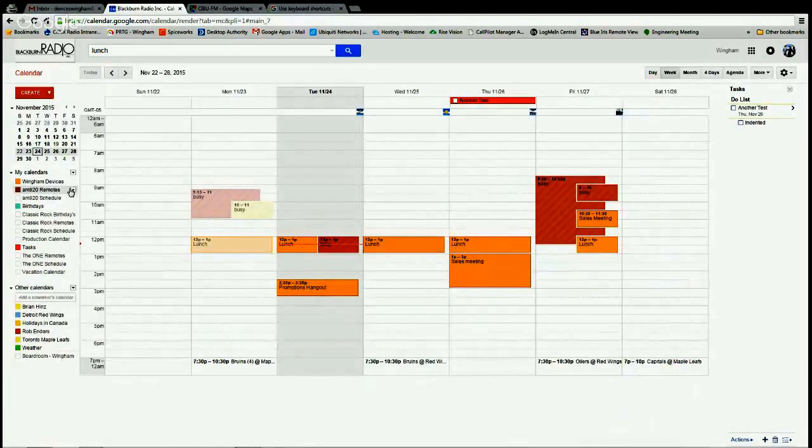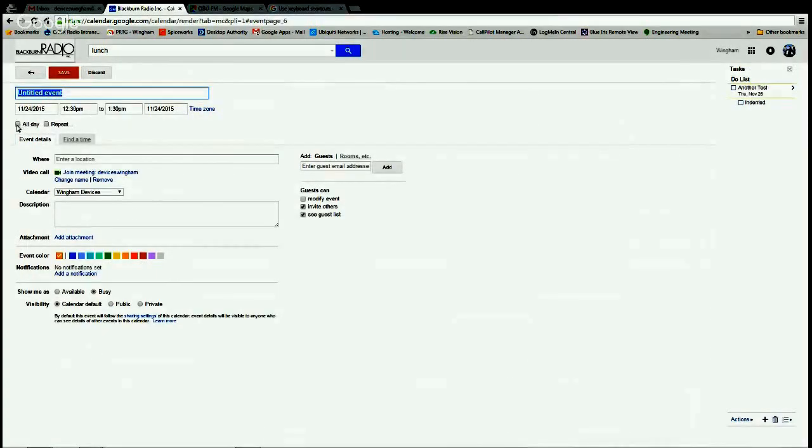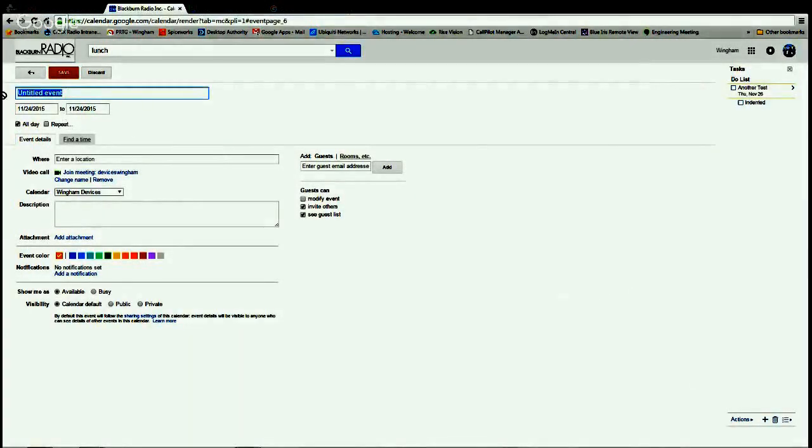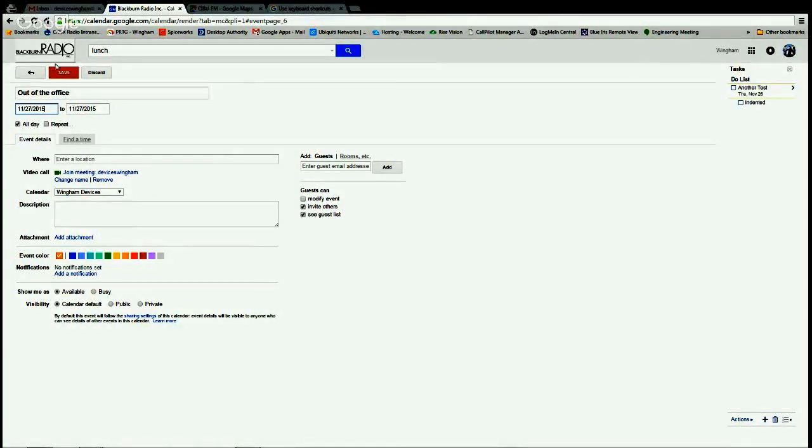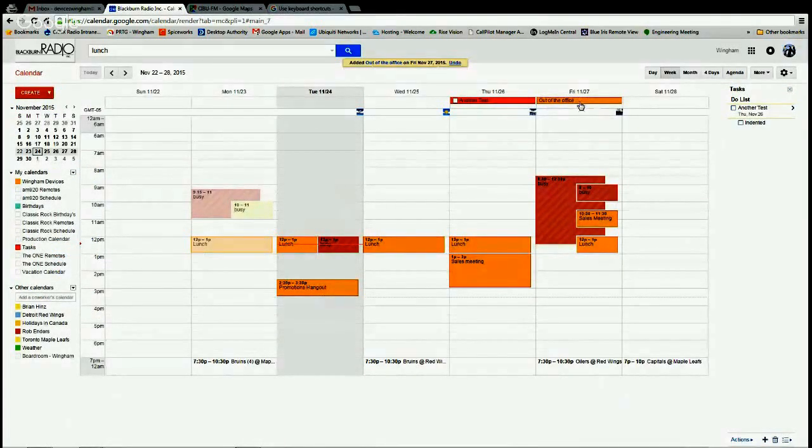All right, so I have shown you how to create a new event. Let's try creating another one, and this time, we tell it to make it an all-day event. I'm going to be out of the office on Friday, let's say, all day, and then hit save. And you can see up at the top now, all the all-day events show up in this very top line. So that's how you do an all-day event.